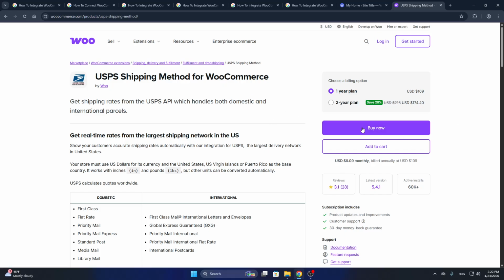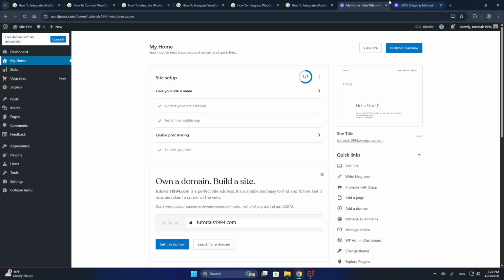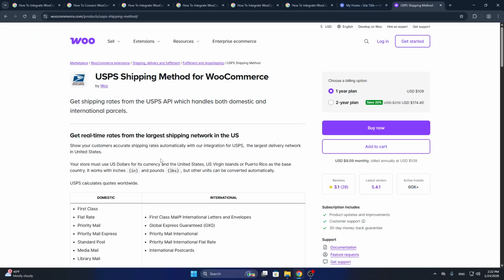Once you have bought it, you can open it up and get started integrating it with your WooCommerce store that you have set up in WordPress. It's going to show you the step-by-step on how you can get started using it and integrating this platform directly with this extension right here. So that's how to do it.